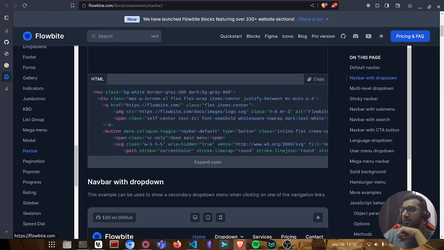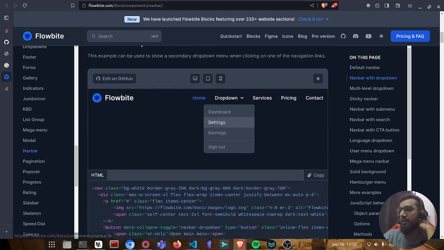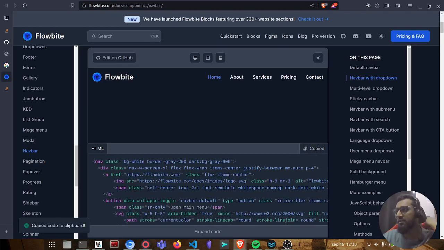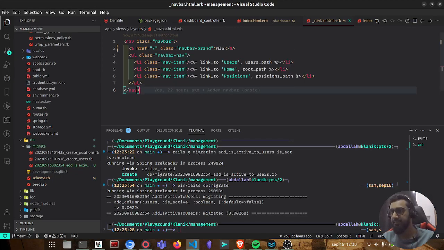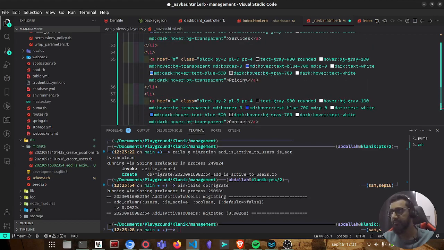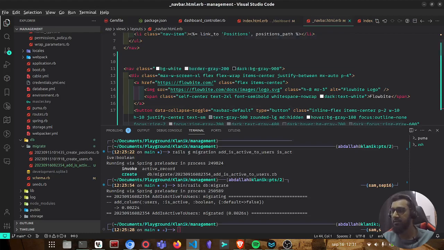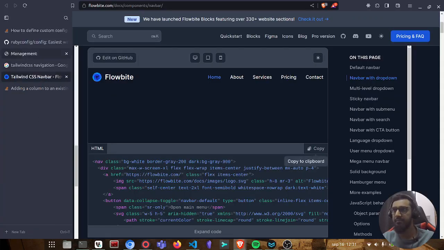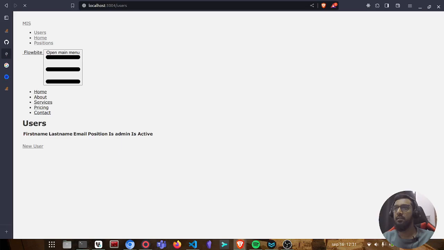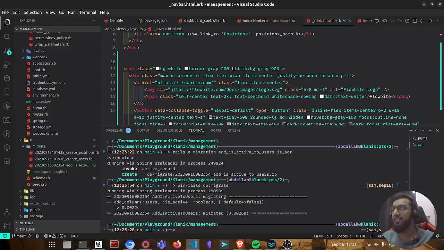Flowbite, I don't even know what Flowbite is. We have launched. But let's learn together. Maybe there is some good thing in it. Let's just copy paste it. And how does it work? This seems like a lot of code. So yeah, it seems that it doesn't work as expected.